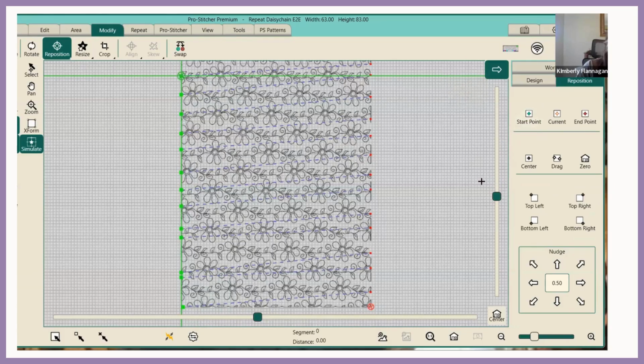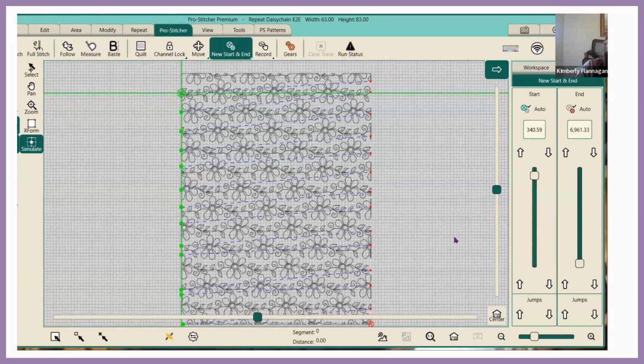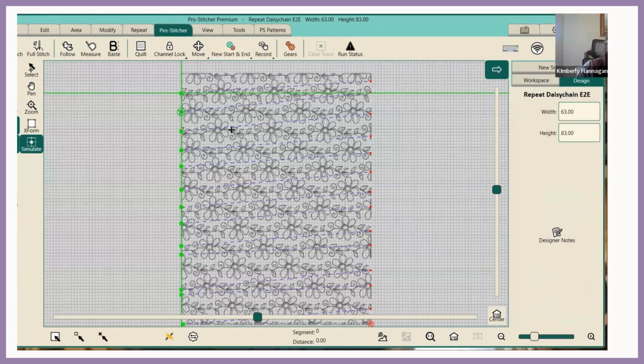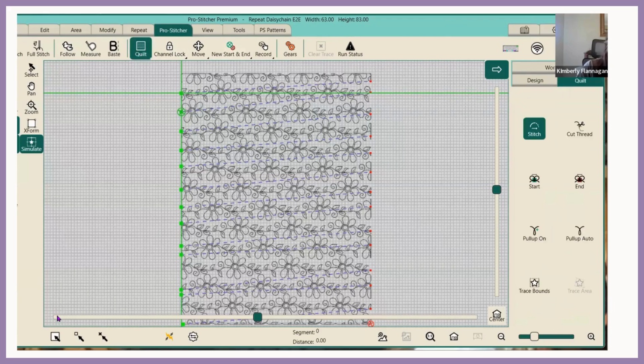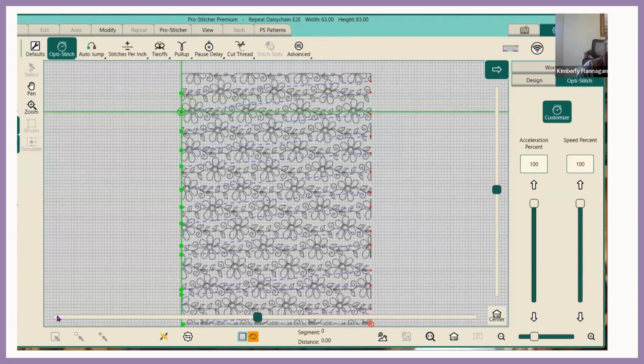Now I know that this is perfectly aligned with my second row, and I can come in here and simply say Pro Stitcher, New Start End, jump to my next one, turn off New Start, and now I can just come in here, hit Quilt, and run, and it is now going to proceed and pick up perfectly where my new row should be. So that quick and easily, I have advanced my quilt.